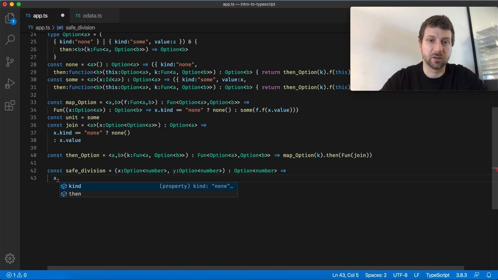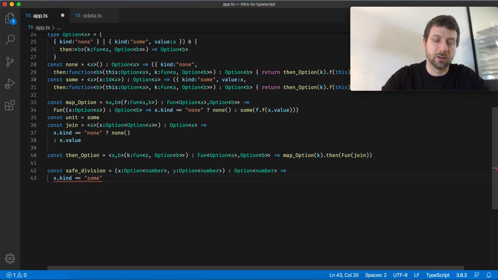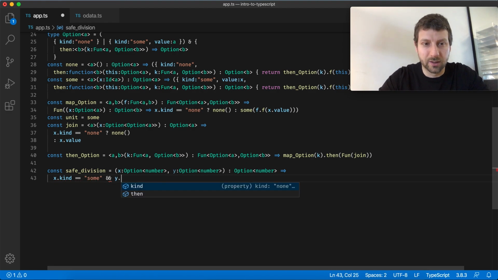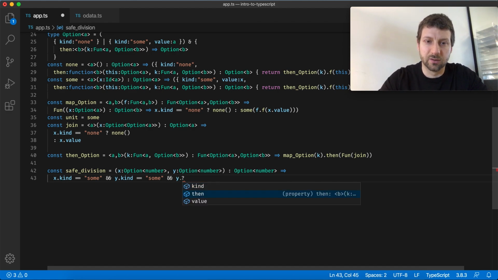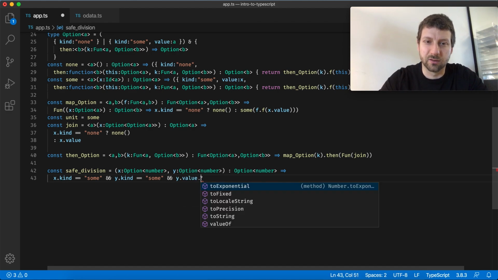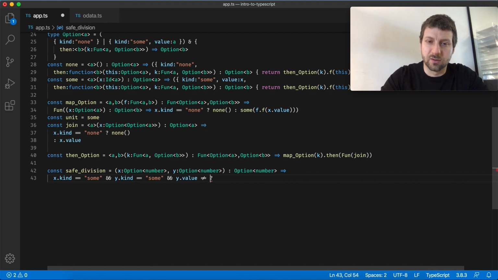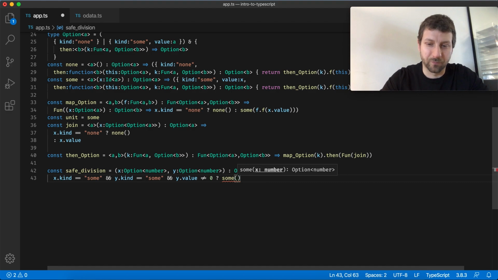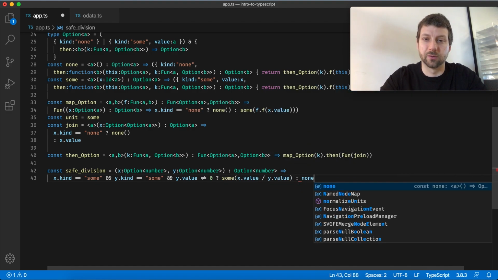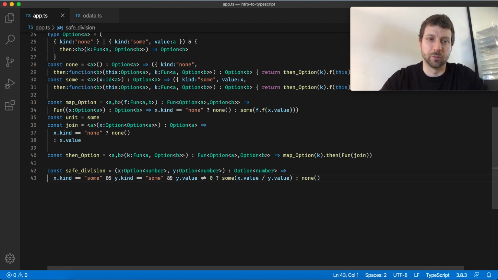And one might say, okay, we have the kind, and if x.kind is sum, and y.kind is sum, and y.value is not 0, then I could return sum of x.value divided by y.value, and otherwise I could return none. But this is terrible. Why is it terrible?